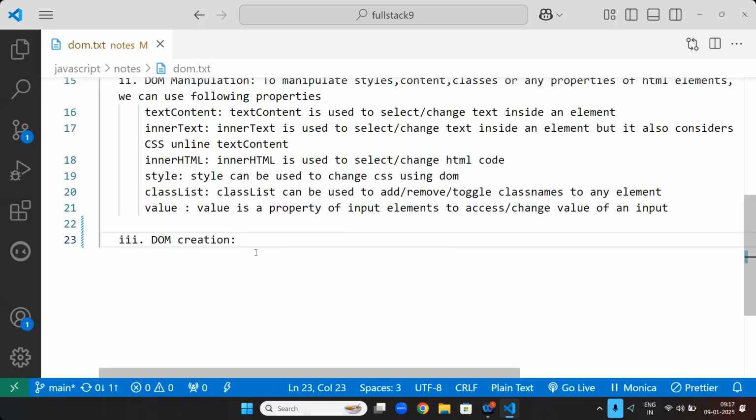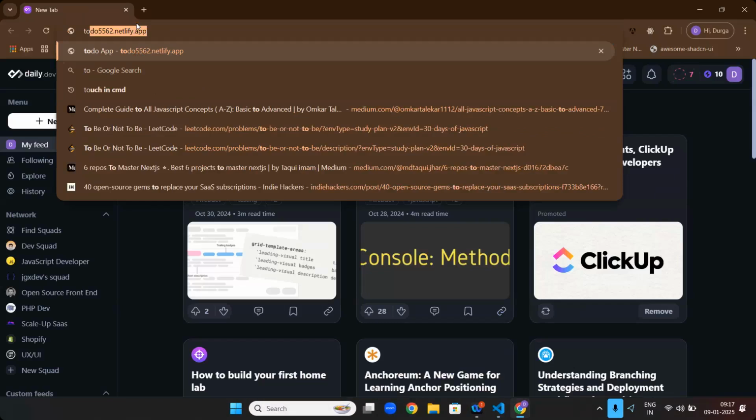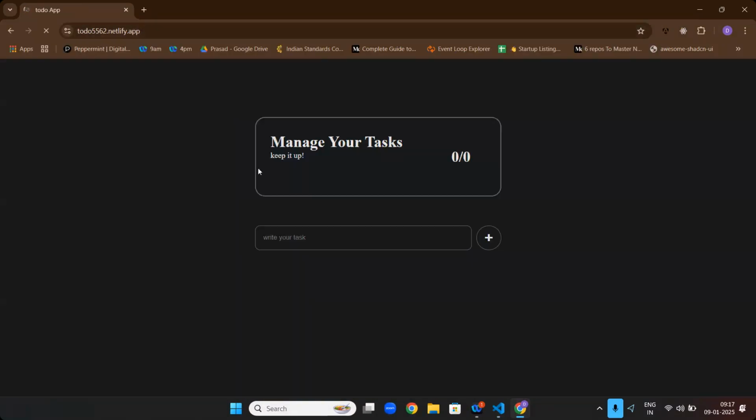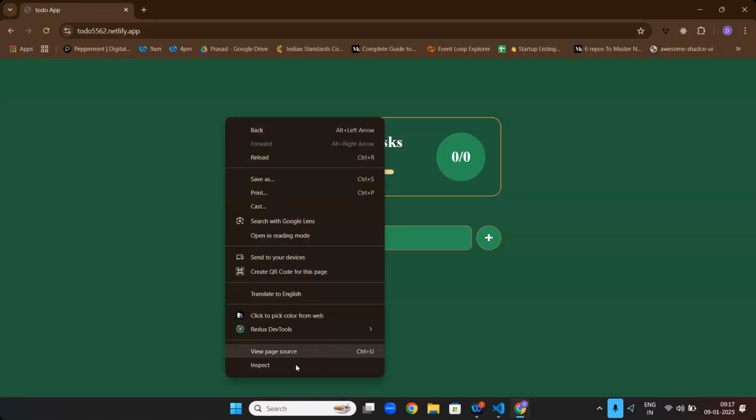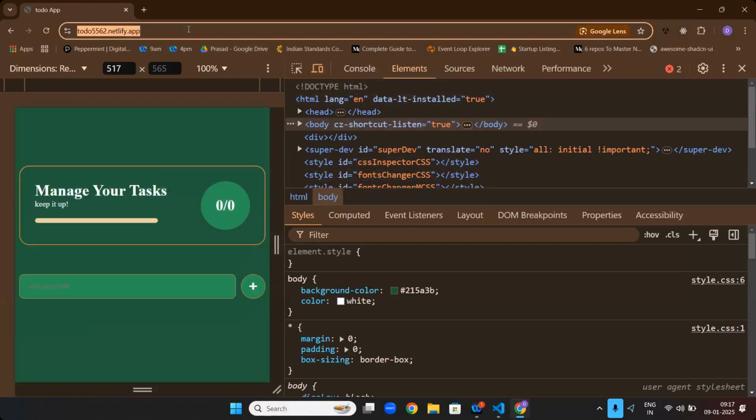I'm going to create elements in the HTML. Let me show you some real time example, same like Netflix. Let me show you one website like To Do. See this To Do application. Now you have something like a To Do application.